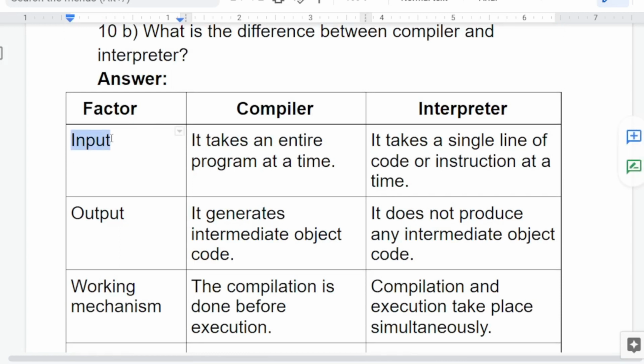Input. The compiler takes the entire program at a time for translating. The interpreter takes a single line of code or instruction at a time. The output of a compiler is it generates intermediate object code. That is, the compiler takes the entire program and translates into machine language. The interpreter does not produce any intermediate object code.